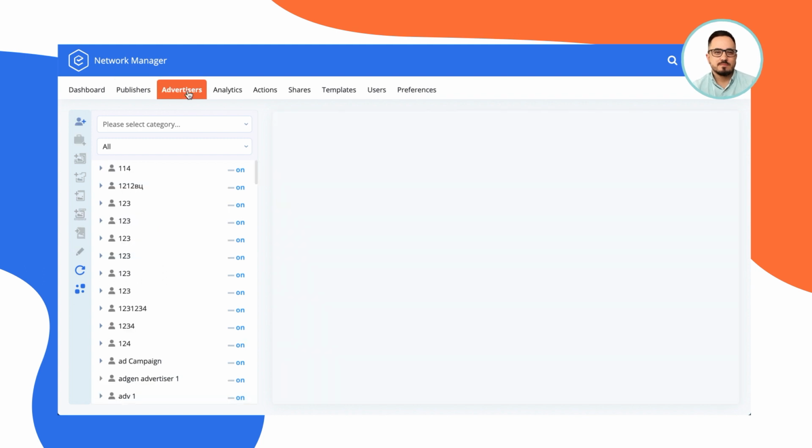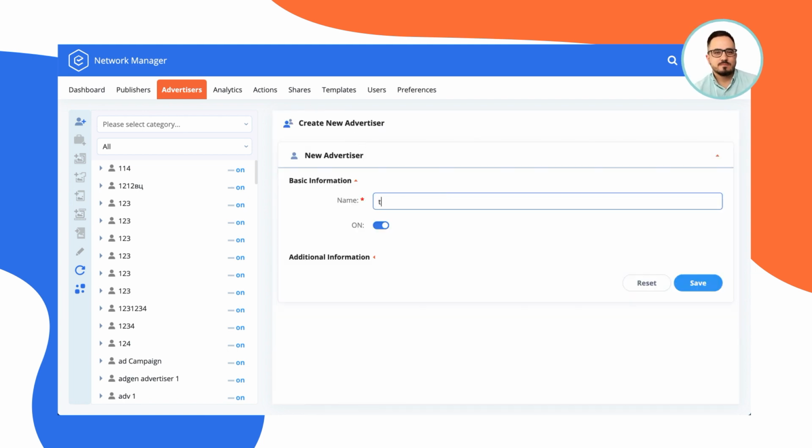Next thing to do would be to create the same thing but from the advertiser's perspective. So we skip to the advertiser tab and we create a new advertiser. Let's give it a name. Let's give it the same name as we did on the publisher side.